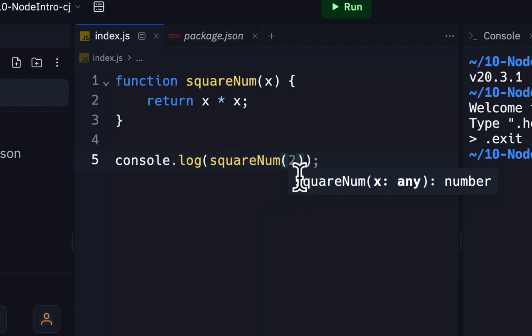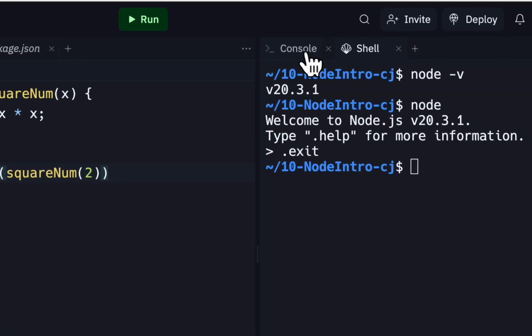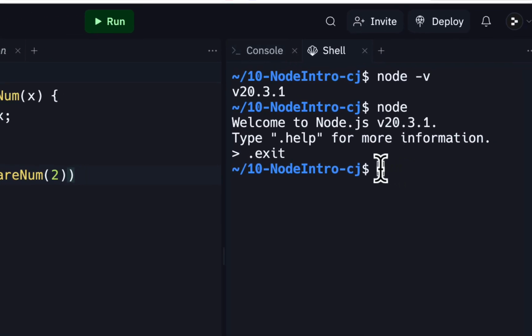So if we put in 2, it should be 2 times 2 equals 4. So let's just put in 2 since that's showing up there already. And because we have index.js, if we hit run, it should basically display it in the console. But even if you were running it off of your hard drive or in the terminal, you could basically say node, space, and then run the file index.